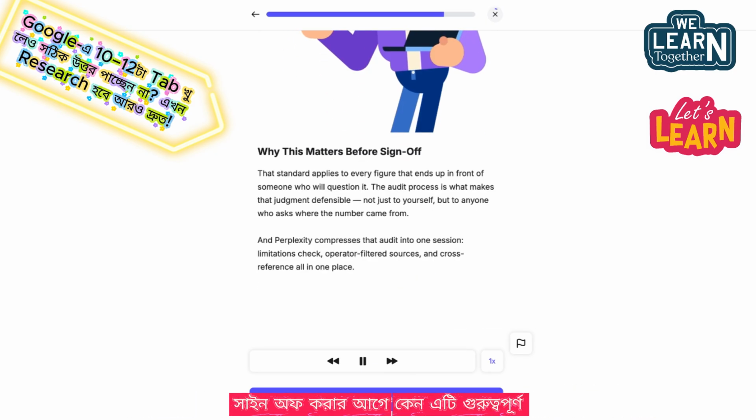Why this matters before sign-off. That standard applies to every figure that ends up in front of someone who will question it. The audit process is what makes that judgment defensible, not just to yourself, but to anyone who asks where the number came from. And Perplexity compresses that audit into one session. Limitations check, operator-filtered sources, and cross-reference all in one place.